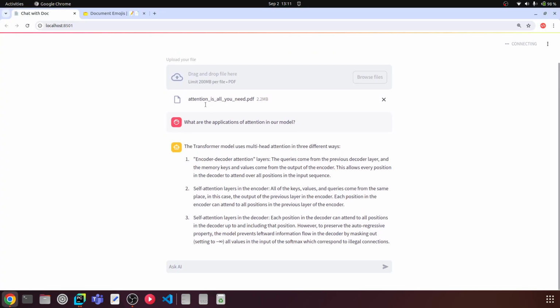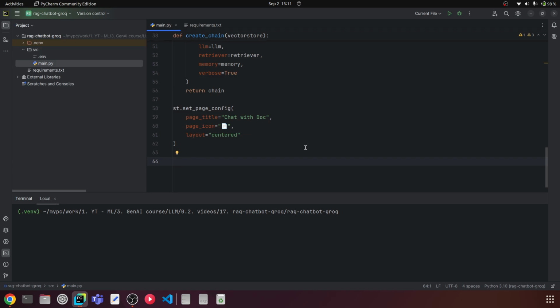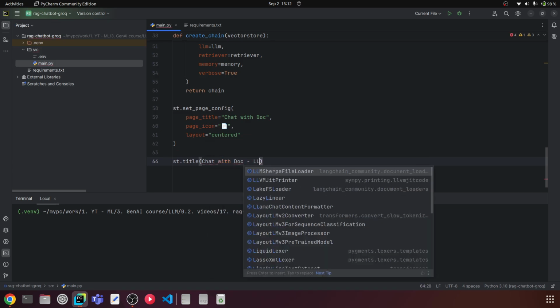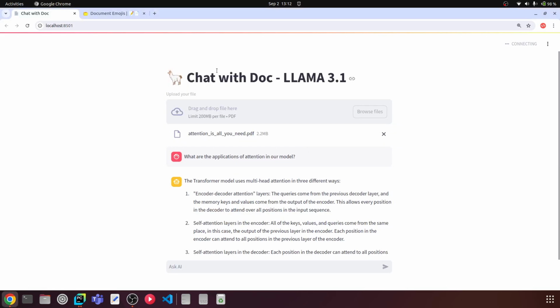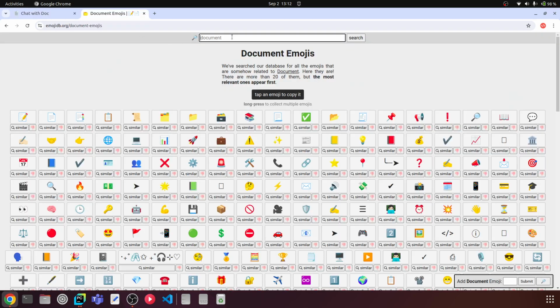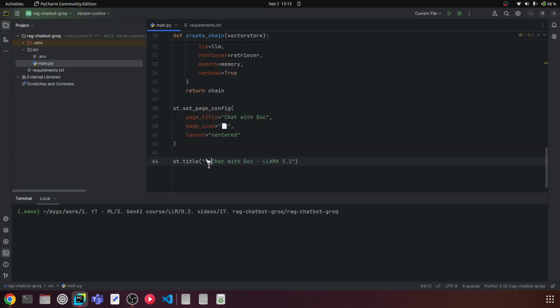Now I'm going to give this title, which is Chat with Doc Llama 3.1. So I'll say st.title. These are pretty basic steps, so if you have already worked on Streamlit, you probably know this already. I'll just say Chat with Doc and Llama 3.1. Put this in a string, and again I'm going to use a llama emoji. I'll come back to emoji DB and search for llama, copy this and paste it over here. Again, all these are optional, so you don't have to do this. It's not mandatory.